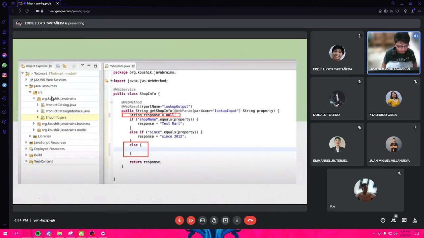First, let's change the string response to null. As seen in the video, there's a box. String response is now changed to null. Second, add an else block. If neither of the two, then it will throw the custom exception or an error. As seen in the second red box, there is an else block. As seen in this slide, there's a second box that's covering the else block.